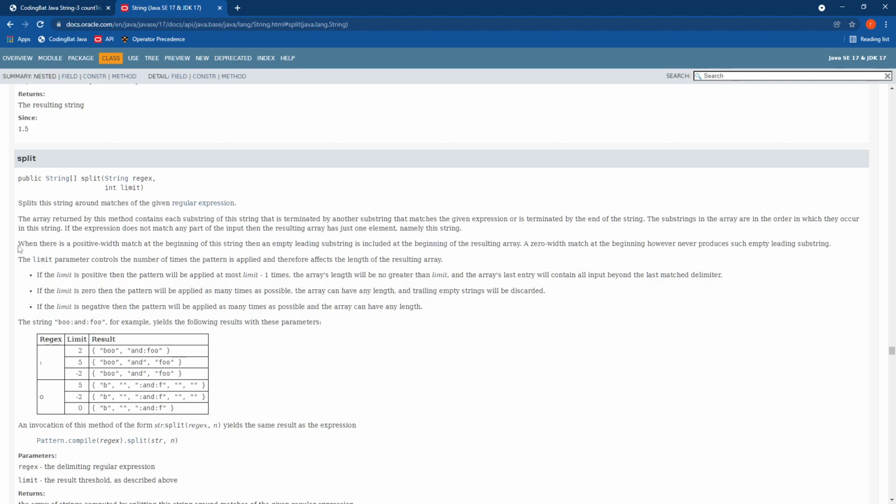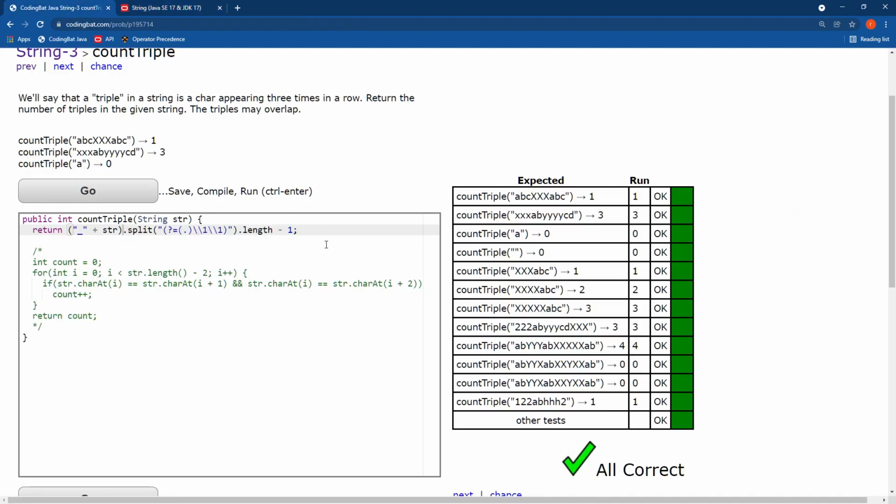And the key part here is that this happens only when there's a positive width match, which means that the match actually matched some characters, not just a cursor position. So this just matches a cursor position, and therefore the empty leading string that it talks about is not included in the resulting array. If I add an underscore, then the part before my cursor will not be empty, and so it will be included. So that's how we could do this.